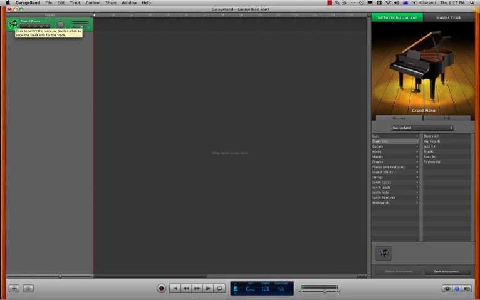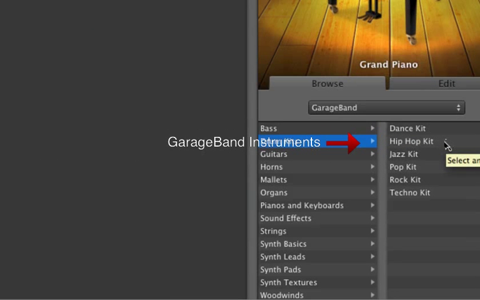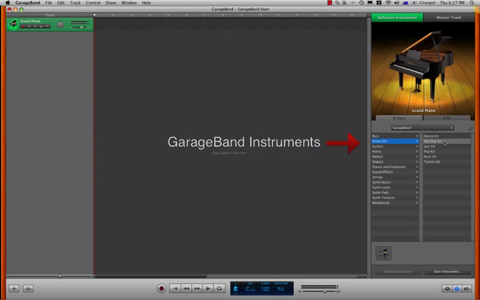and this will default with the grand piano sound. Okay, we can hear that. We're going to change that now over to be a drum sound, so we just go down here to our drum kits, and today I think we're going to use a hip hop kit, so we click on the hip hop kit.